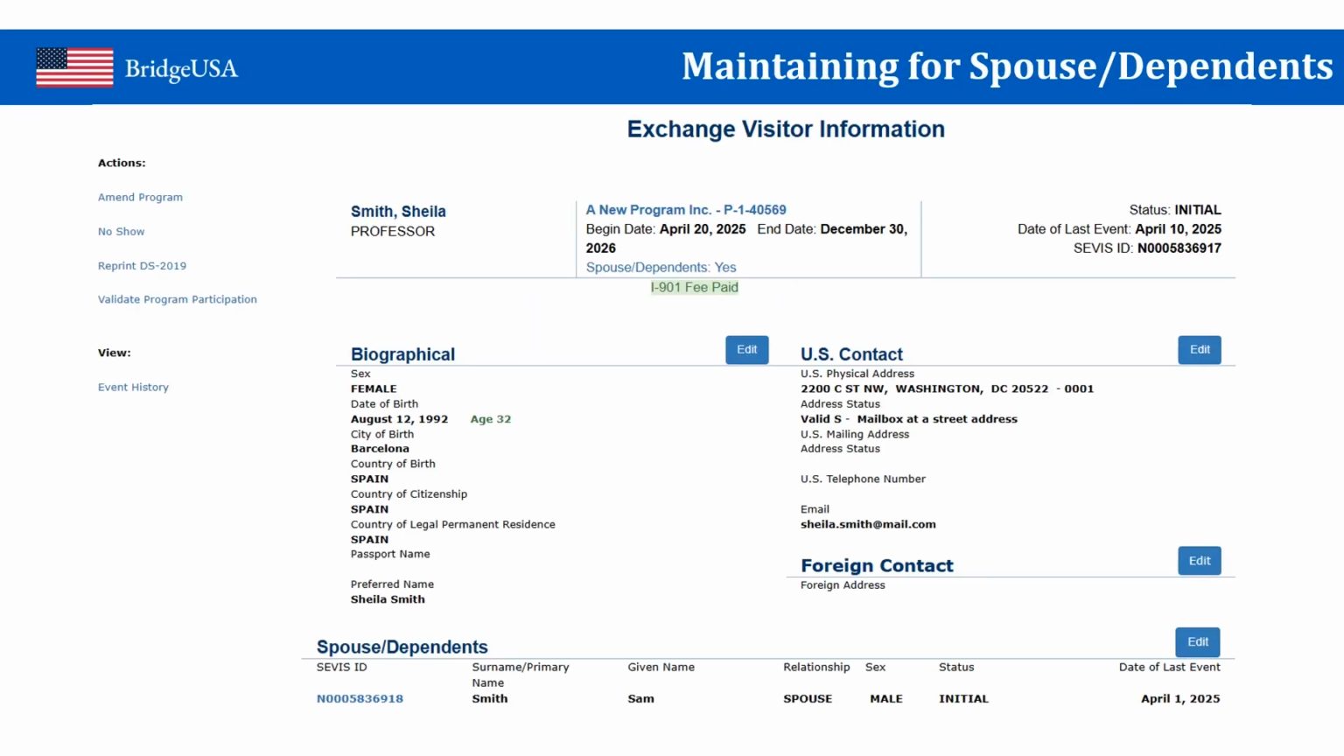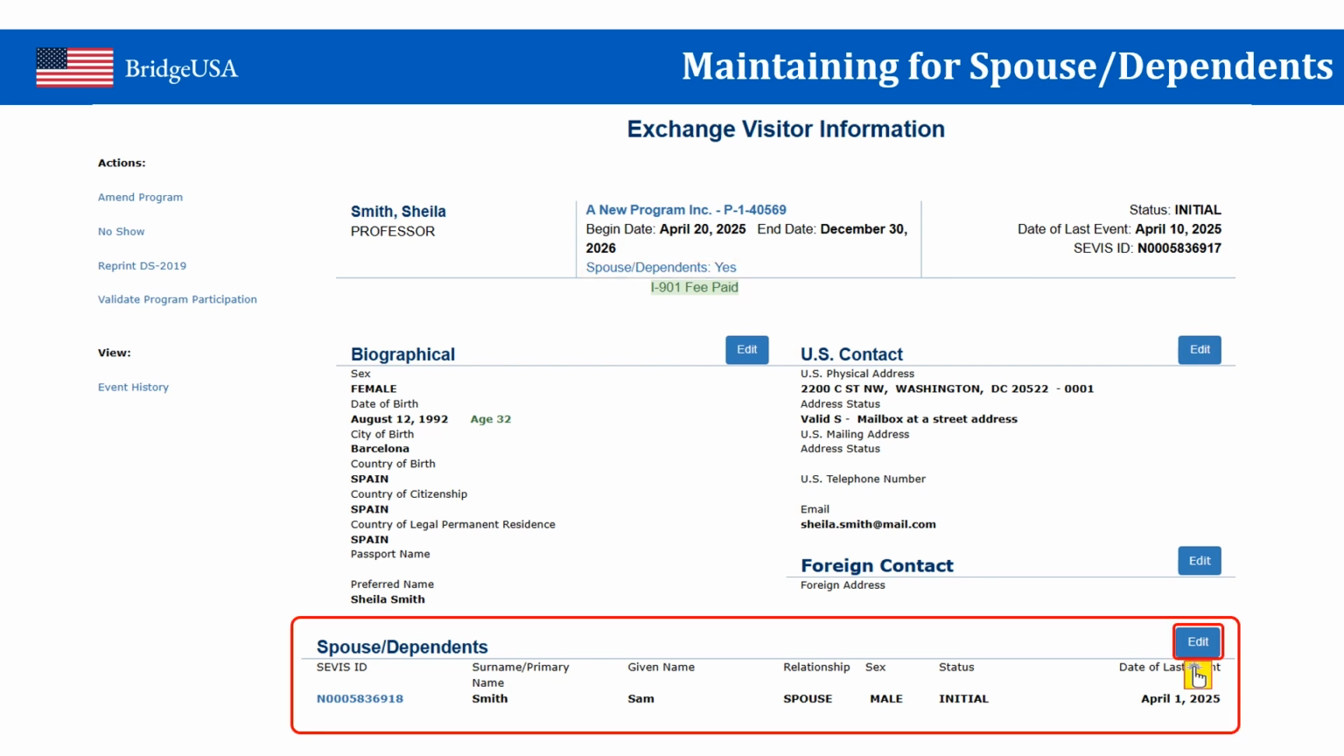To access the spouse dependent record from the Exchange Visitor Information page, click the Spouse Dependents Yes link on the top of the page. To add more J2 records, use the Edit button in the Spouse Dependent section. To access a particular record, click the J2's SEVIS ID.